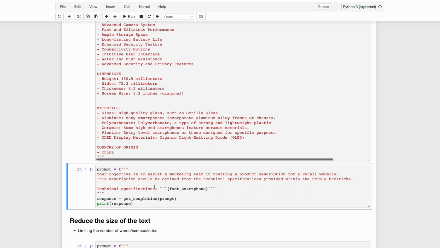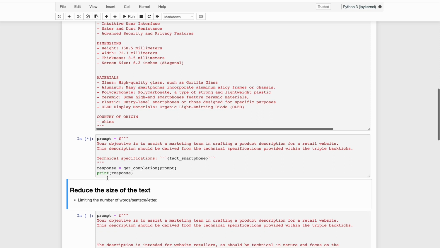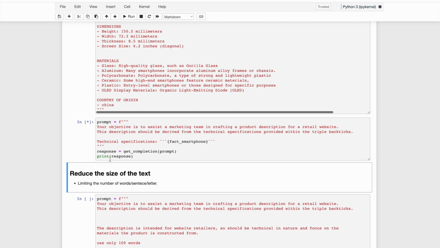Next, we will be defining our first prompt. In this, we will be defining that our objective is to assist the marketing team in crafting a product description for a retail website, and this description should be derived from the technical specifications which we have provided within the triple backticks that you can see in this prompt, where we have mentioned the fact_smartphone within the triple backticks. So we are telling our prompt that we need to create the product description based on this fact_smartphone. So now let's run the cell and see what response we get.